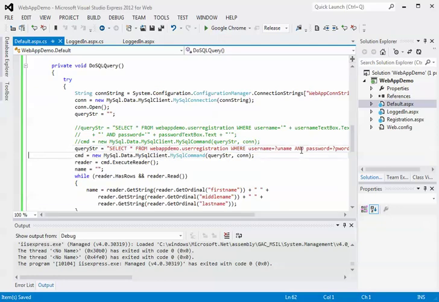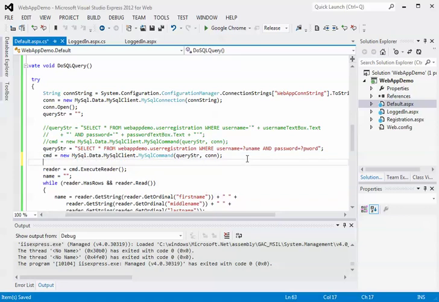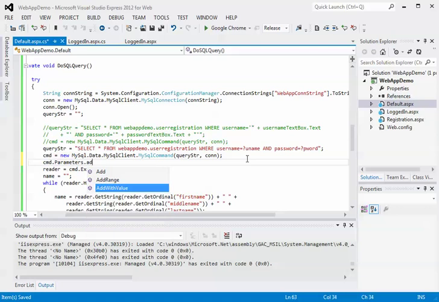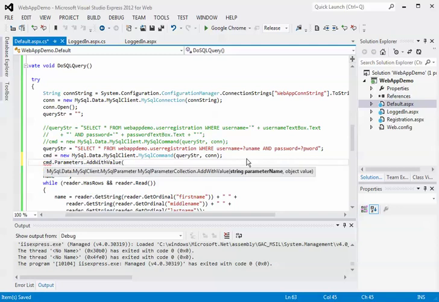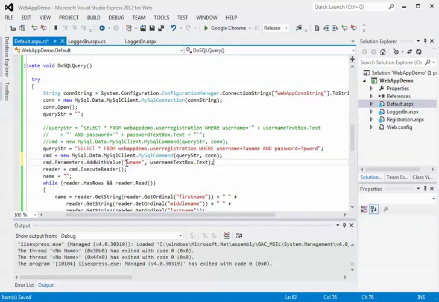Okay, we just created 2 placeholders, and after this command is initialized, we're going to add those parameters afterwards. It's a little hack to actually combat the hack, the SQL injection technique. It accepts 2 strings. The first string is the actual placeholder that we put in the original query string, so we're going to put uname, and the second string is the actual parameter data that you want to put in. So this time we just want to put in the actual username text box field.